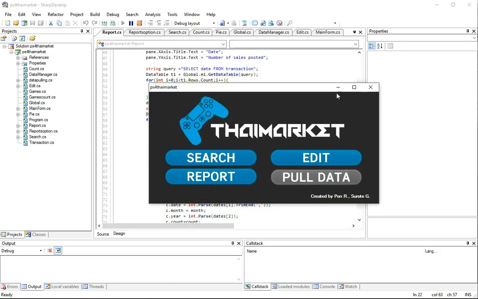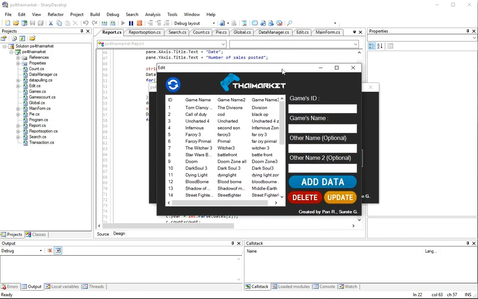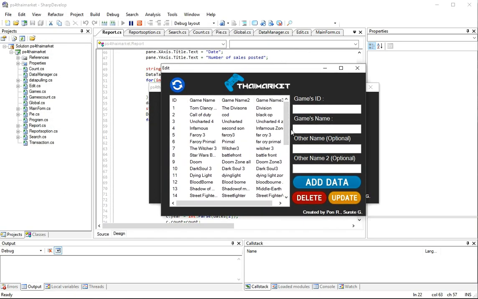Now, next I would like to show you the edit part. What this does is, when it pulls the data from the website, which is a webboard-based website, or what you could call a forum, most people aren't going to type the name exactly the same.